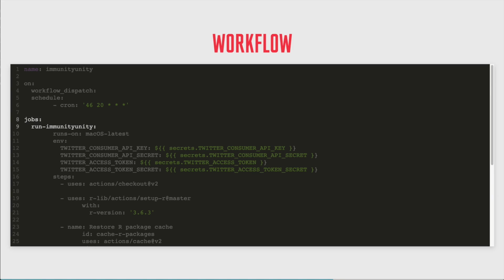So I only need one job for this workflow, but you could have more. You choose the operating system you want: Mac, Windows, Linux, or Docker container. And this is optional, but you can set up environment variables, which I've set up as secrets under settings in your repo.